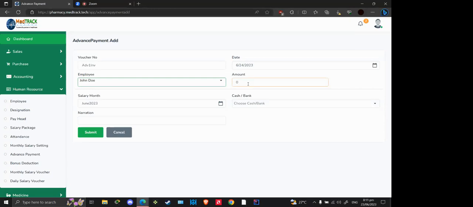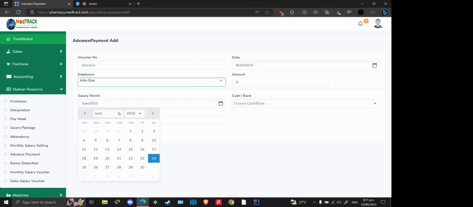You have the amount that you're going to give them, whether that be the whole amount, half of the amount, whatever it may be. You choose which month that's going to be for. So like I said, we're in June right now. The employee needs it at the moment. So you'll take that out of July's pay.